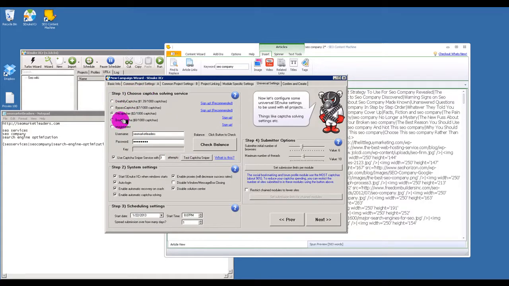Okay, so we need to choose a captcha service. Death by Captcha and DeCaptcha are probably the two most popular ones. I used Death by Captcha for quite a long time, and although it is cheaper, keep in mind that I find the success rate is not as good with Death by Captcha, so you're going to have more unsuccessful submissions, unfortunately, and more attempts to select a right one.